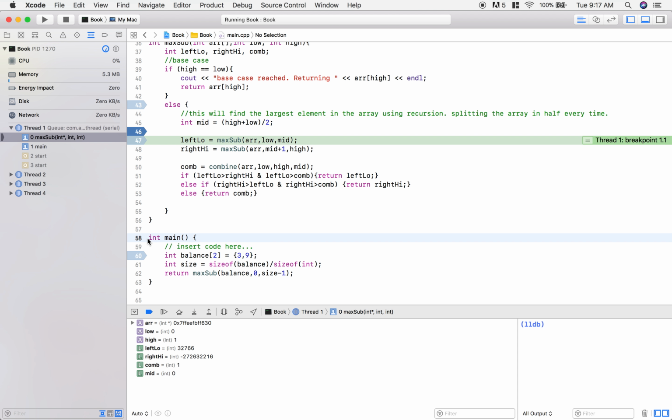So I have a main method right here, and I'm going to try to find out what is the maximum subarray in balance. My array called balance only has two elements, 3 and 9. So it's easy to tell what the subarray is going to be. It's going to be 12, because the subarray includes all the elements inside your array.